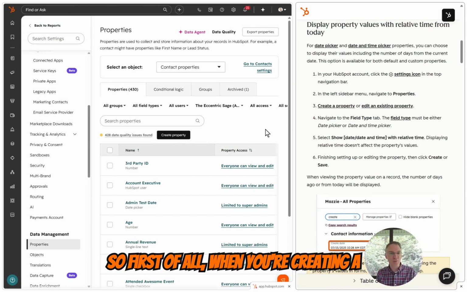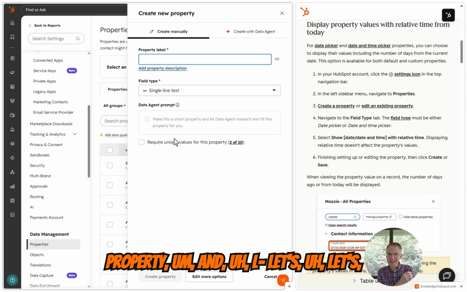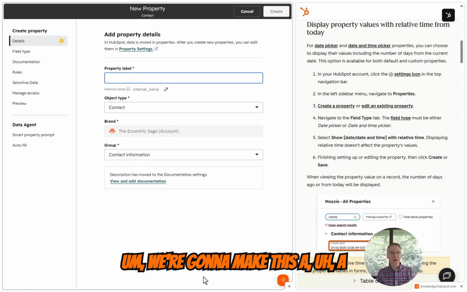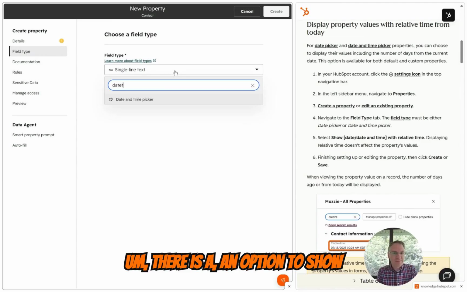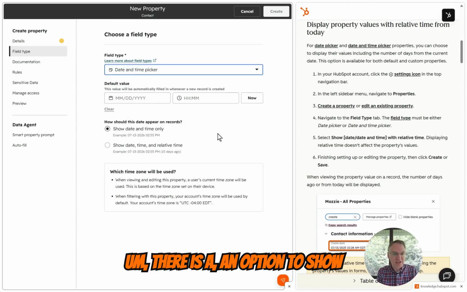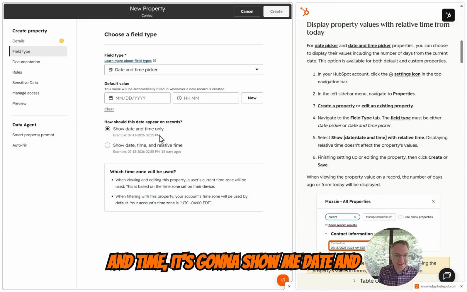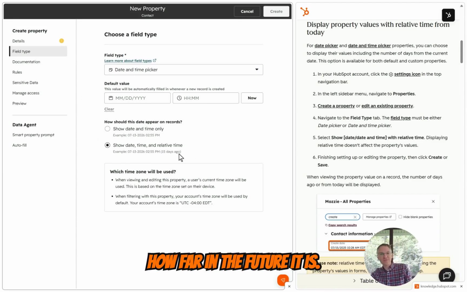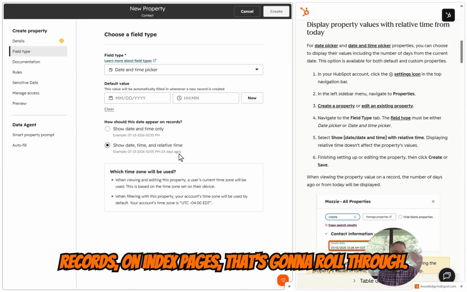So first of all, when you're creating a property, let's edit more options just to be safe here. We're gonna make this a date time property. There is an option to show date and time with relative time, right? So instead of just showing me the date and time, it's gonna show me date and time and how long ago that was, or how far in the future it is. And then anywhere you look at this on records, on index pages, that's gonna roll through.